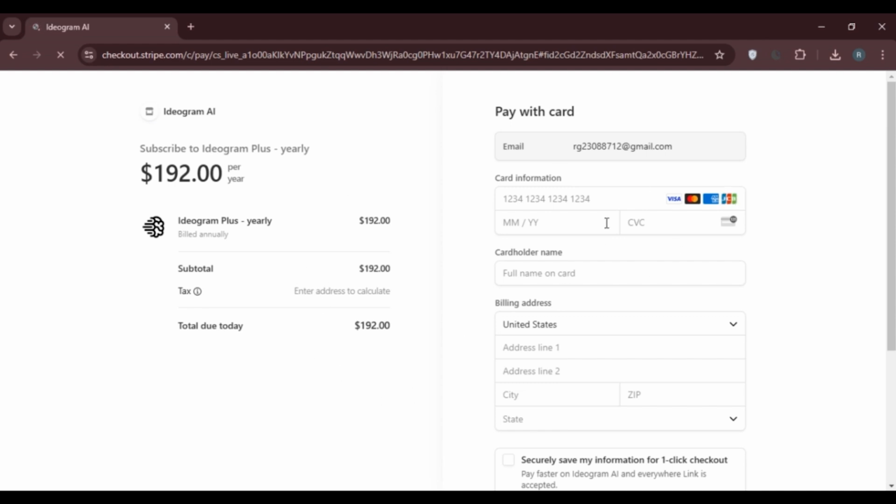Now you can see over here, you'll be led to this kind of interface. You can see the price over here. You can see the subtotal. You can also see the tax. You can see total due today. All you have to do is fill in this information that you can see right over here.